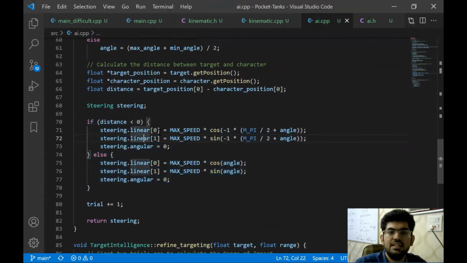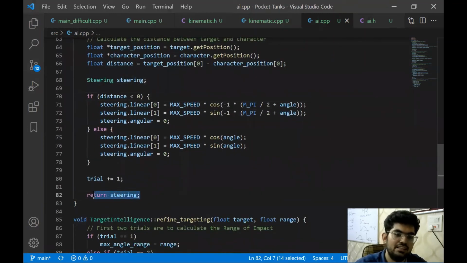And we calculate the linear speed, the ux and the uy using the max speed and cosine and sine. Now this if-else statement is to determine simply if the character is at the left or at the right of the other character. We make subtle changes according to them, and then we finally return the steering or the initial velocities. We also increment trial with it.